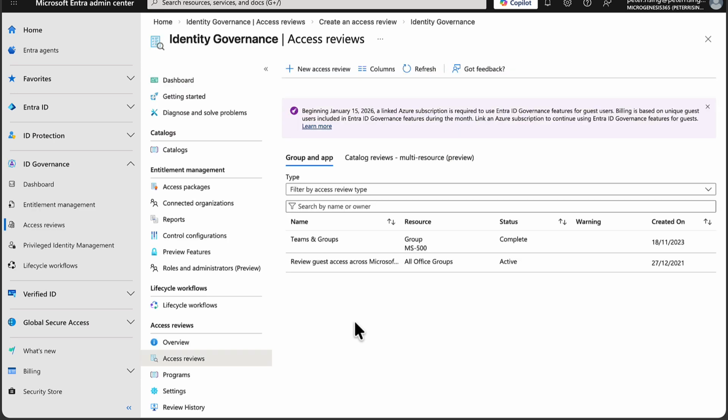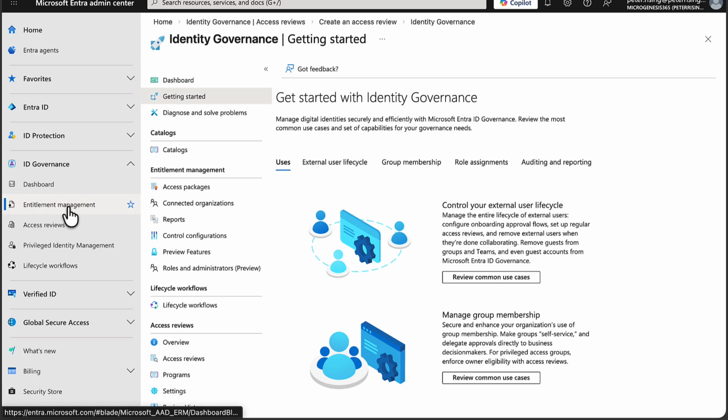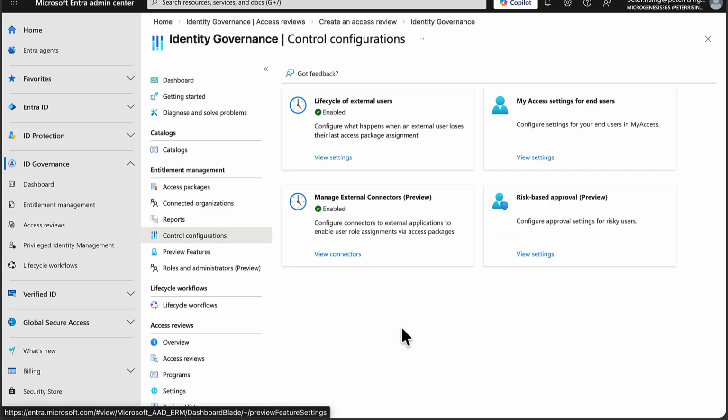Another great new feature I want to show you is within Entitlement Management. And if we go into here and into Control Configurations, we can now see a preview feature. If you don't have it yet, hopefully you'll be seeing it soon. And this is for risk-based approvals. And we can configure approval settings for risky users.